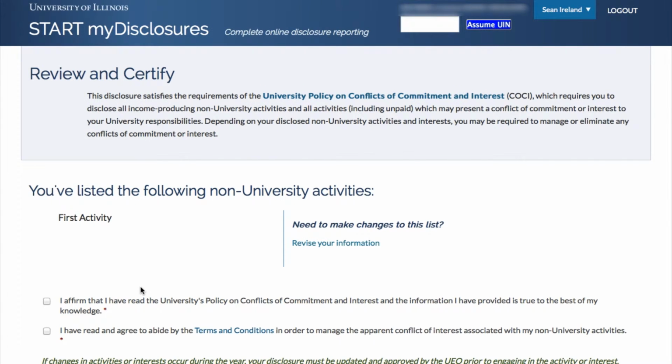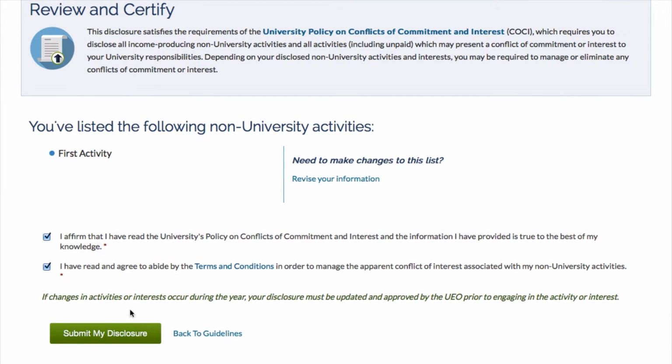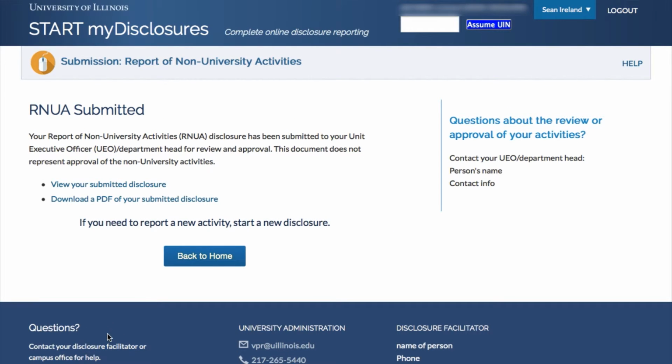The Review and Certify page will ask you to affirm the details of your disclosure and applicable reporting terms and conditions. If you do not have any activities to disclose, you would have been directed to this screen earlier in the disclosure process. Read and check the boxes below your list of activities and click the green Submit My Disclosure button.